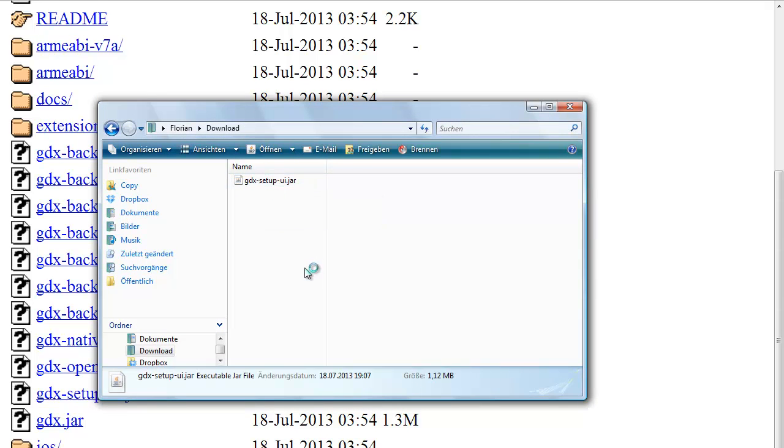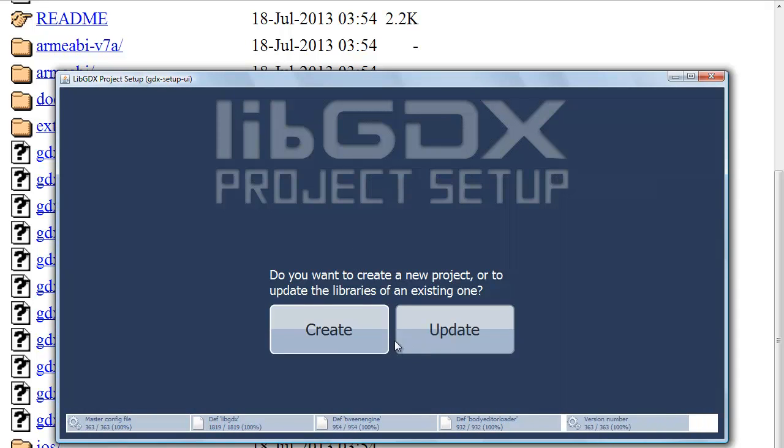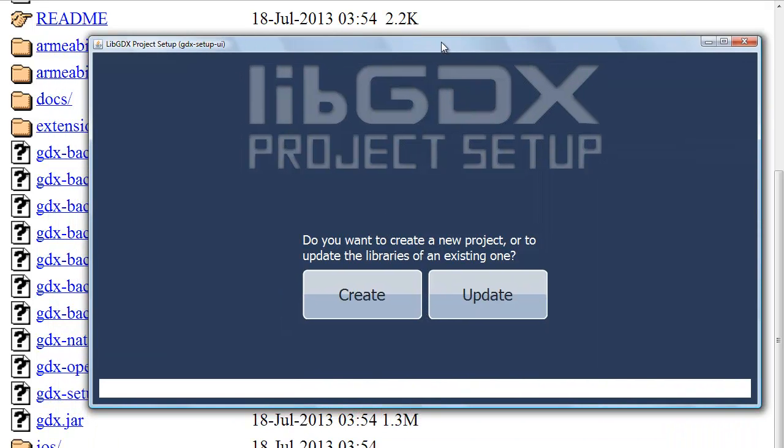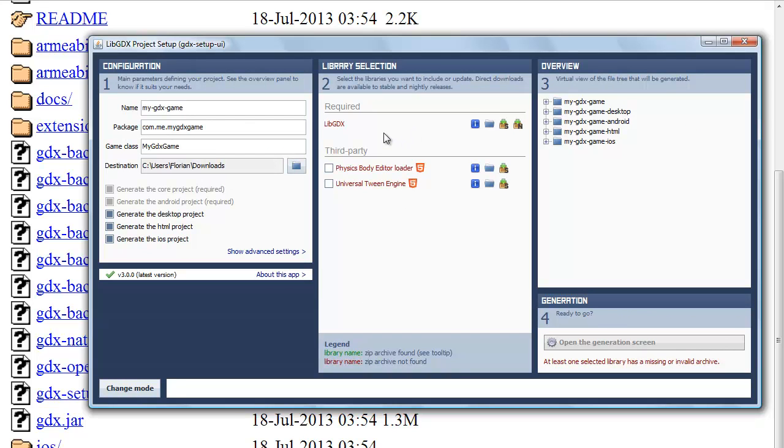The good thing about libGDX is it provides this UI setup tool, so you can actually set up a project using this tool, and that will save you a lot of work. So yeah, save you a lot of time, because it would be a lot of work to do it without that tool.